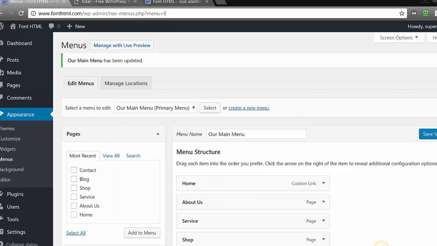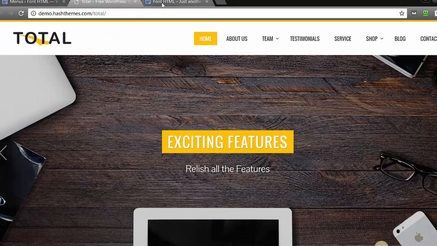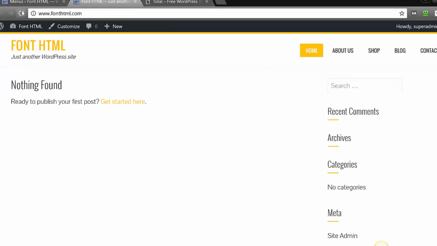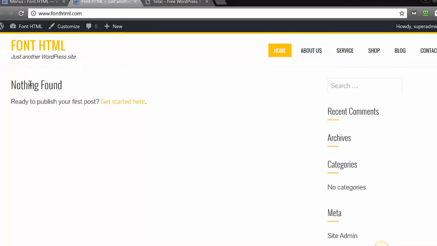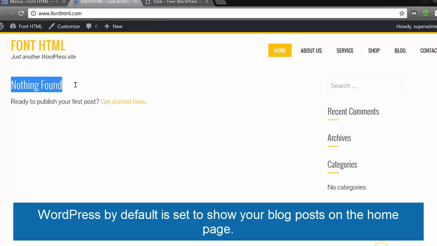Alright, so the menu should be up. So let's go back to our sample website and refresh. And here we have home, about us, service, shop, blog, and contact. Now, besides the menu, you should notice that on the website currently, all that is showing is something that says nothing found, right? By default, when you install a WordPress theme, that theme is set to display all your latest blog posts on your homepage.